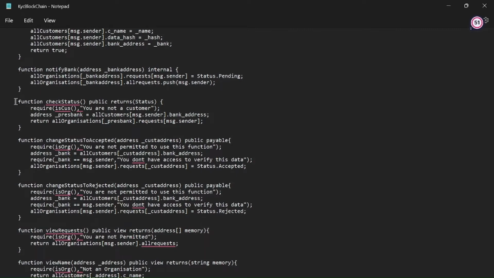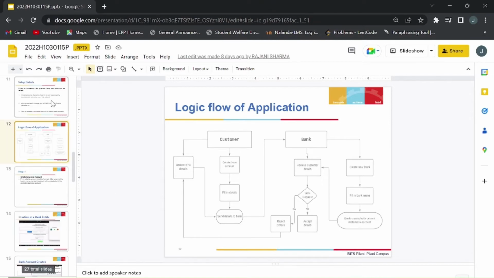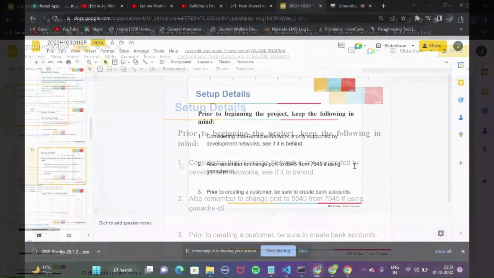And we have written our smart contracts in the Solidity language, which is an object-oriented programming language mostly used for implementing smart contracts on various blockchain platforms, mostly on Ethereum. Let's get to the demo part.